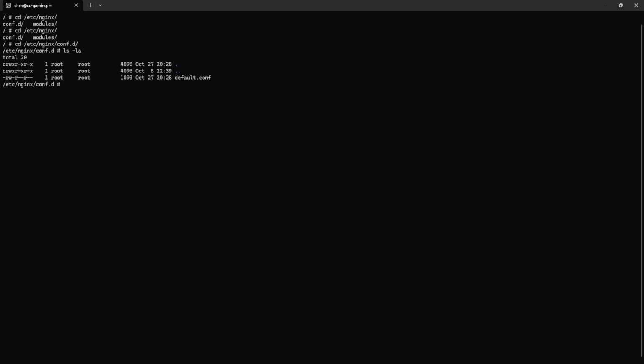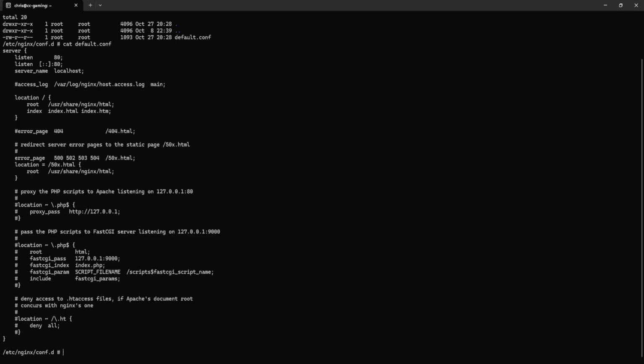Let me have a quick look at the config, which is stored at /etc/nginx/conf.d, and we have a default configuration. So the Nginx server is listening on port 80. The root directory, which I showed before, was /usr/share/nginx/html. And there are even some error pages. There's even a 404 page.